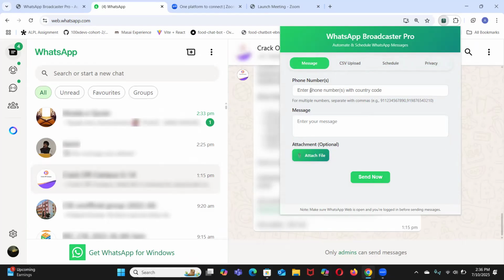You can give numbers, anything like 1, 2, 3, 4, 5, 6, 7, 8, 9. And if you want to give more numbers, then you just have to separate them with a comma like this. And then you can simply enter your message, and also you can attach files such as photos, videos, text files, document type files, anything else. And just by clicking on this Send Now button, it will send the messages to these numbers.